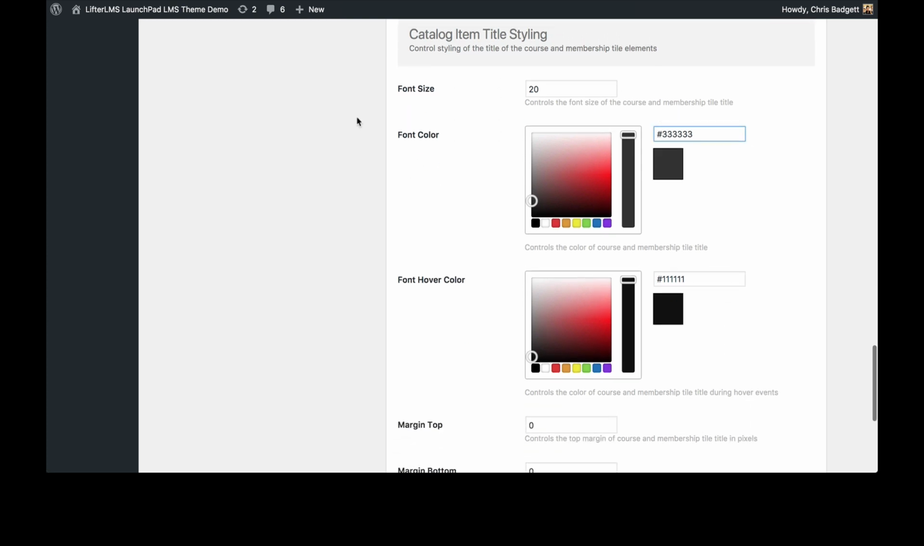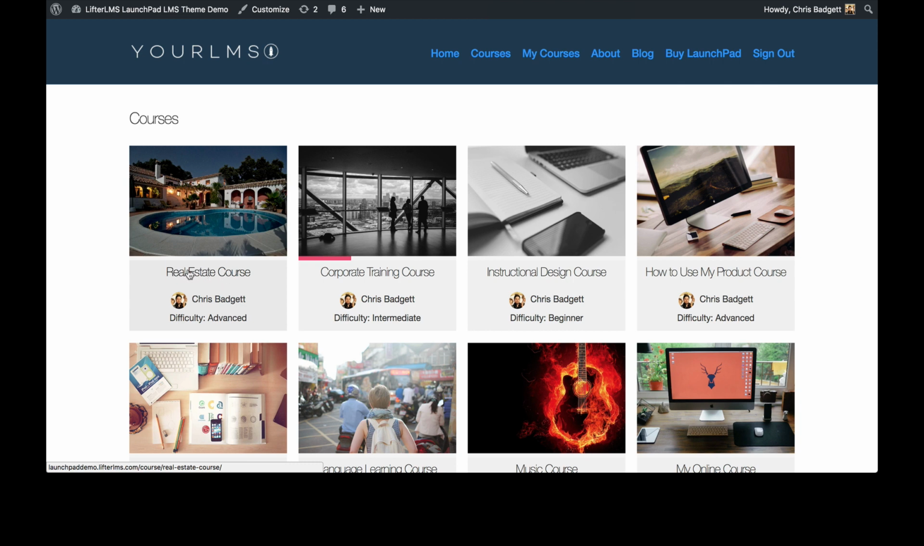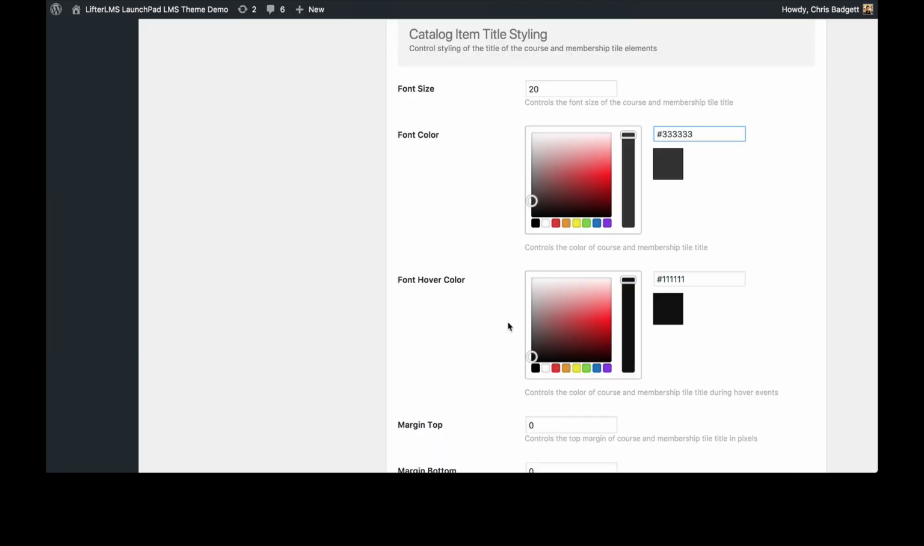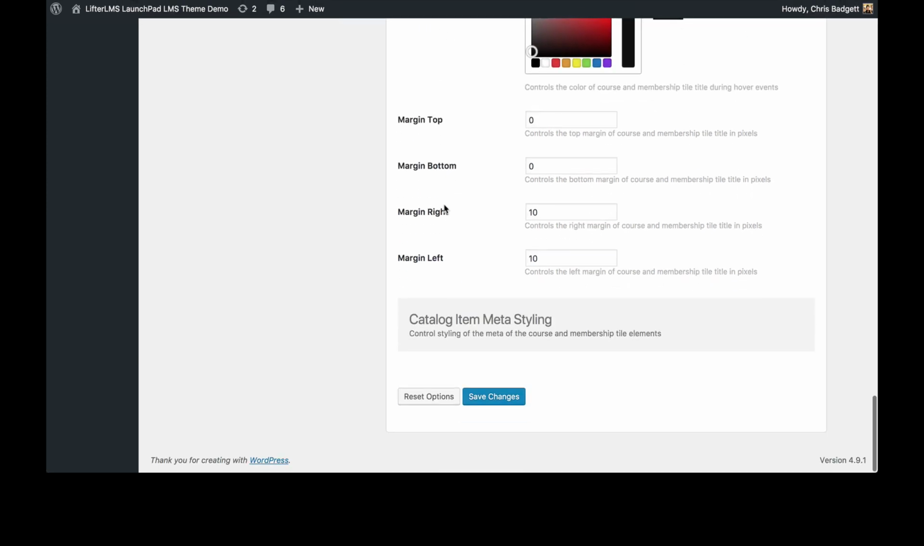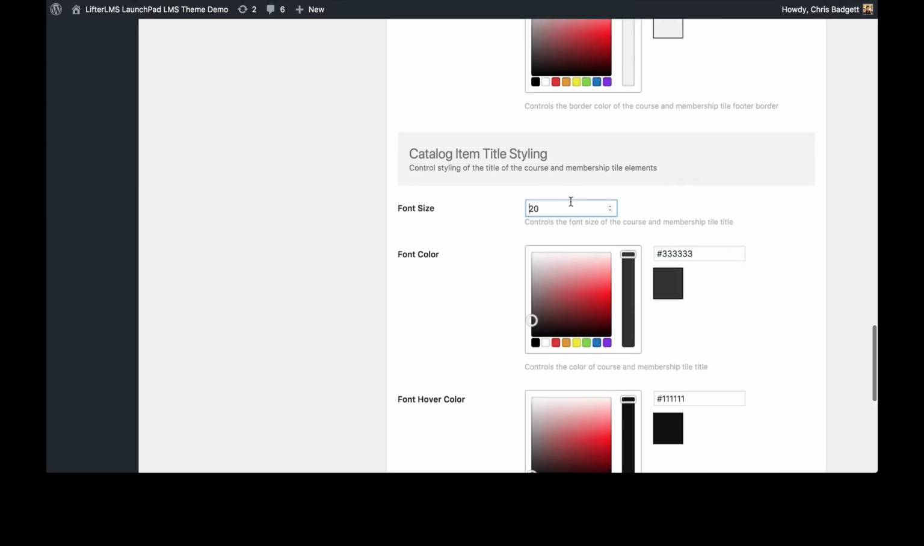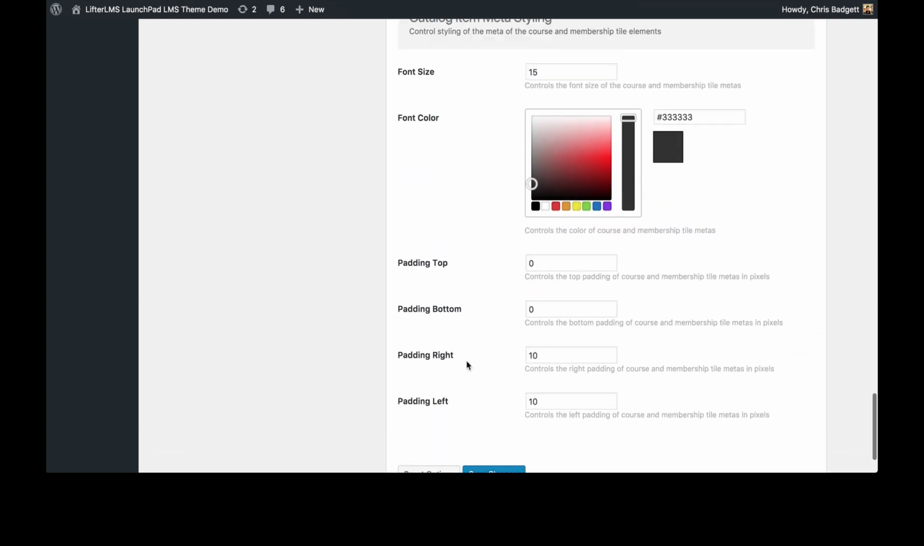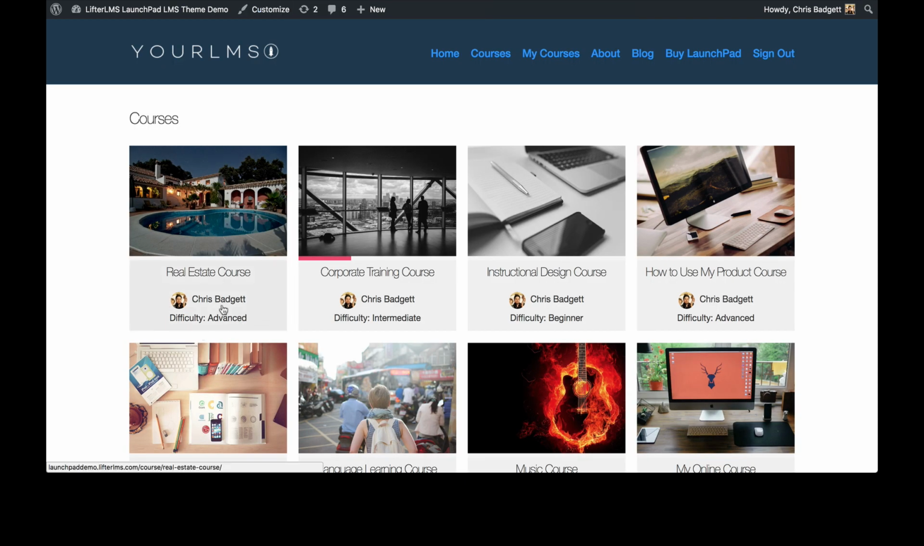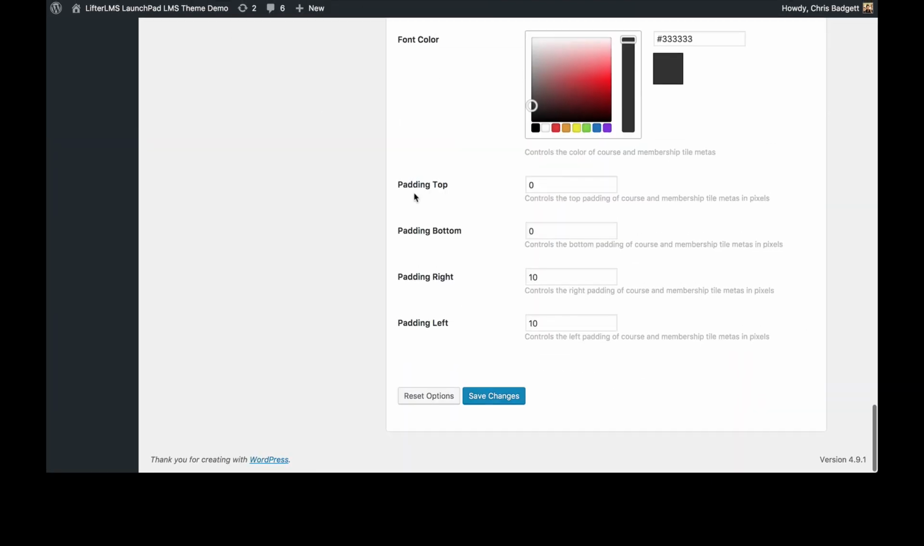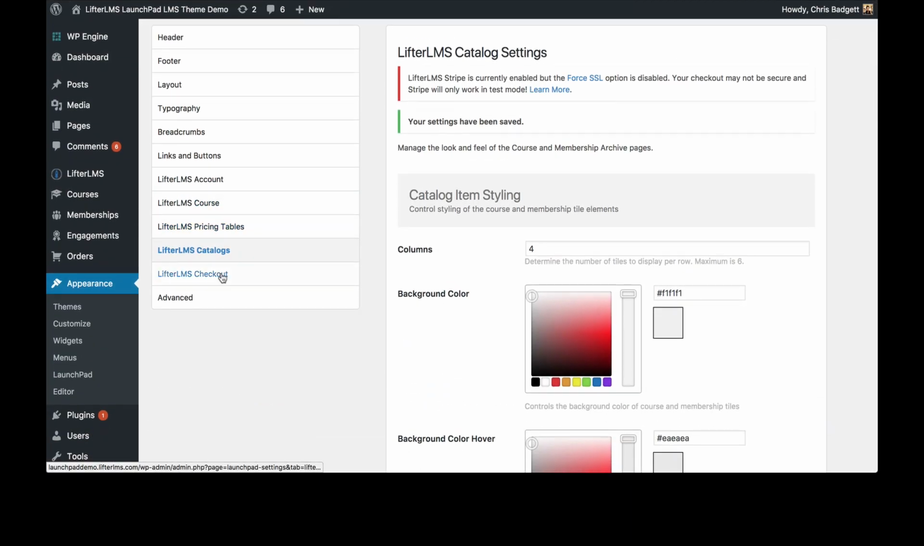title has options. So if you want these title items to do stuff differently than the defaults, you can modify that in terms of like hover colors or font color and you know how big it is. You can see here we have a font size of 20 and the spacing. And then the meta styling, again, we have padding, font color, and size. That's this information down here. You can change the design of that if you want. And you know, this is going to apply to courses and memberships when you do those catalog changes.